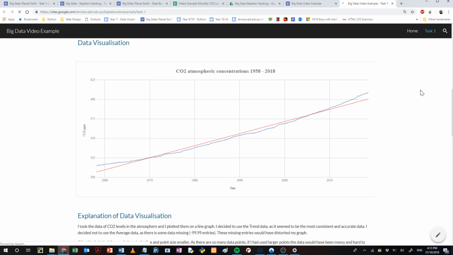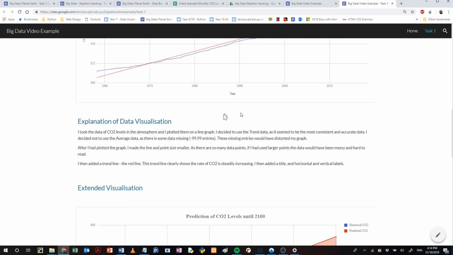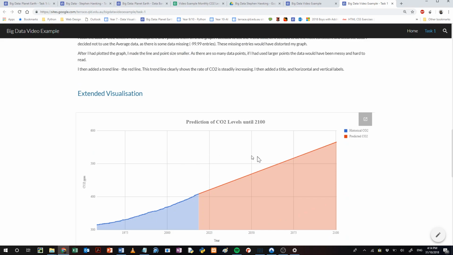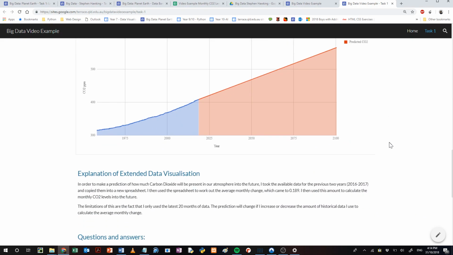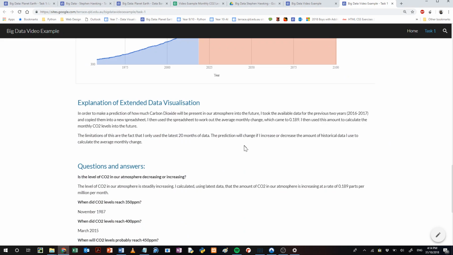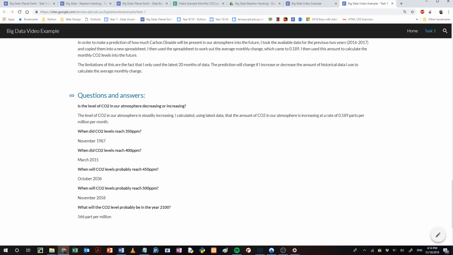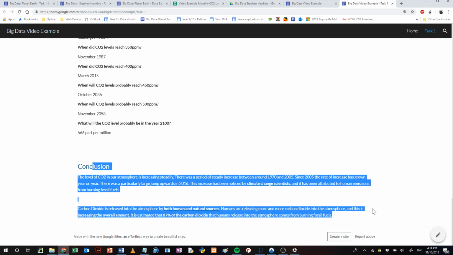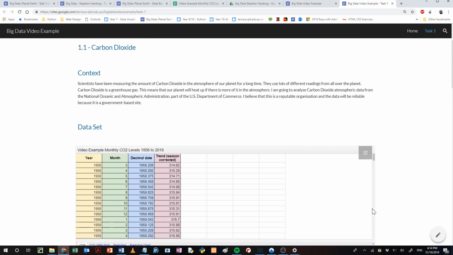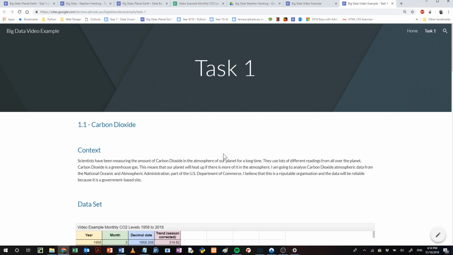So I've got my first visualization with a trend line, my explanation of how I got to that data visualization. So my extended visualization, which is my prediction of CO2 levels, my explanation of how I got there. I could change that because that needs updating. And then my questions and answers have been answered nice and fully, and then the conclusion at the end. So there you go. That is how you complete task 1.1. You will need to follow that same layout for the remainder of the tasks for your assignment.